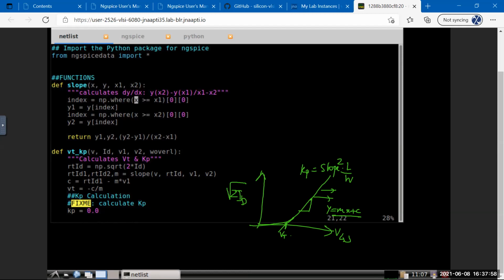So essentially, I'm trying to find out what is the index of X1. I take that index and assign Y of that index to Y1. Then I find out what is the index of X2, because these vectors are one-to-one, right? So V of 0 and ID of 0, V of 1, ID of 1, they're one-to-one. They're the same length vector. So I can do this. Then I find the index of X2, find Y2, and then I return Y1, Y2, and the slope, which is Y2 minus Y1 divided by X2 minus X1. So it's pretty simple calculation, right?